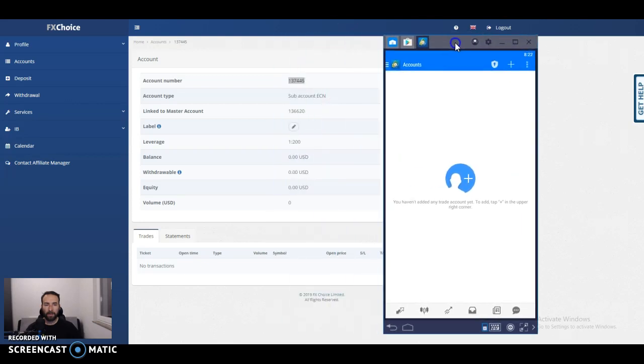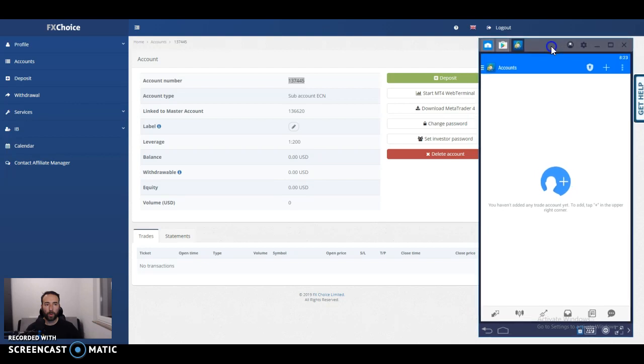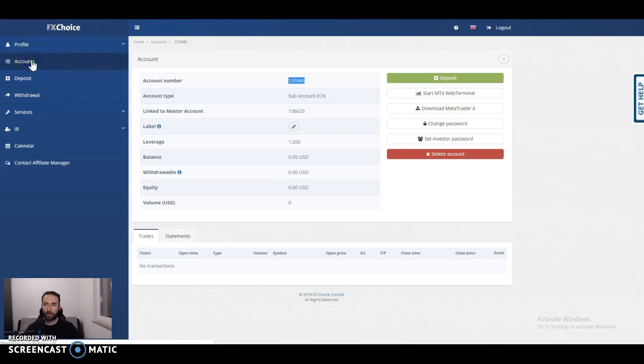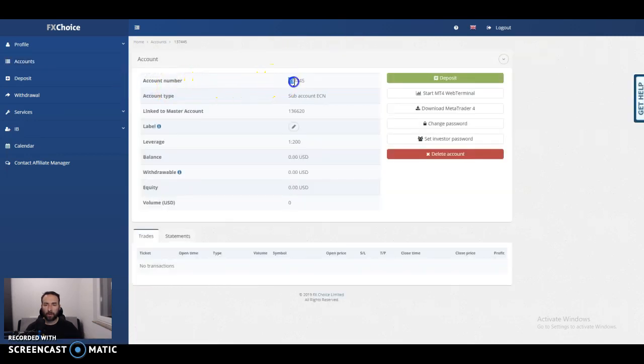Okay, the next thing we need to find out is to which account we are going to connect this MetaTrader 4 app. So on your FX Choice, when you go to the accounts, if you already connected to your sub account, there should be an account number. So we click on this account number and it will show you this number, 137445 in my case.